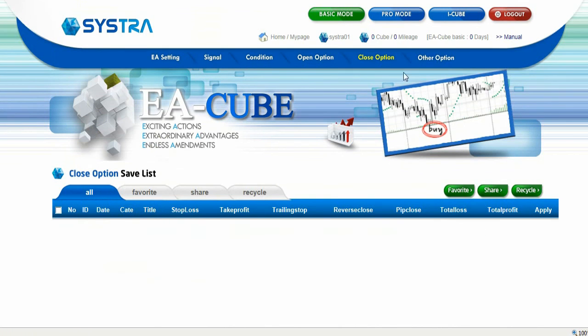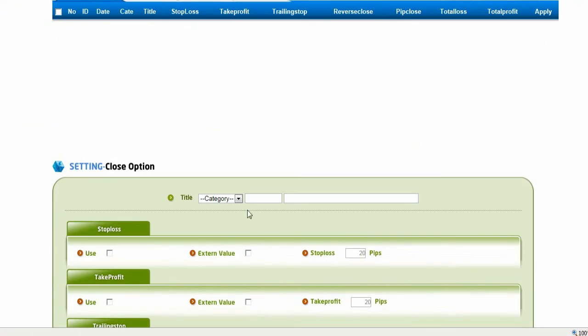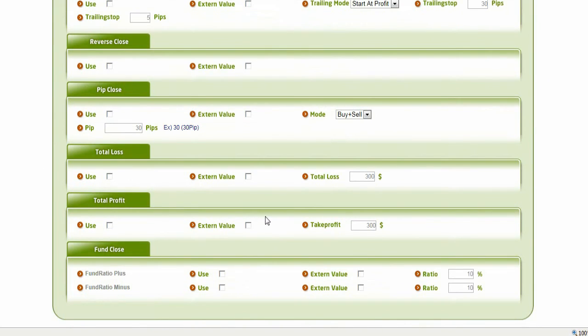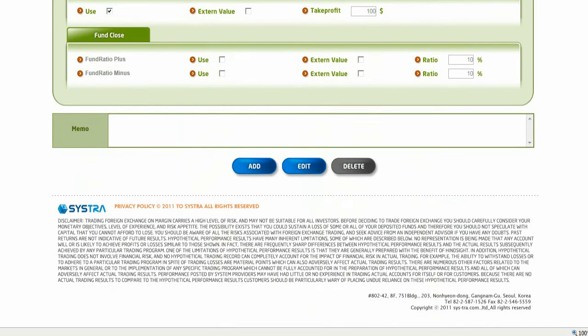And now let's go to close option part. Select close. Fill out the title. And we'll say the profit is $100. And the stop loss is set to $500. Click add to save everything.